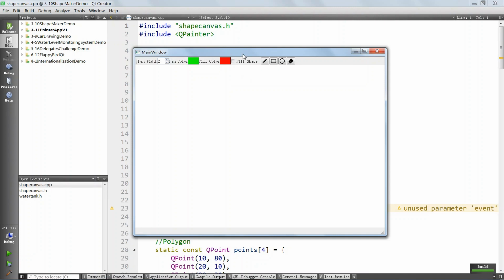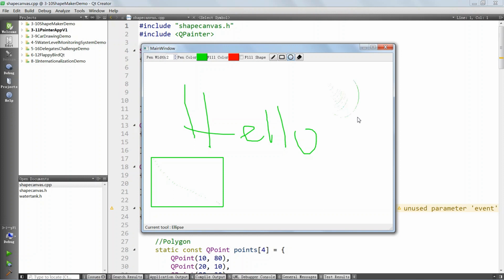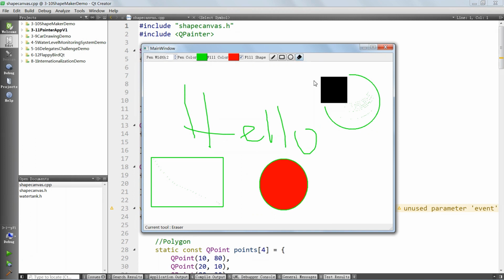We will get a chance to build a painting application using the Qt Painter API. You can see you can draw strokes using this. You can draw rectangles, you can draw circles and ellipses. You can even fill your shapes. Let's do that. For example, the pen color is green, the fill color is red, and we can put our circle in here, and it's going to be using those colors. We can also erase stuff.